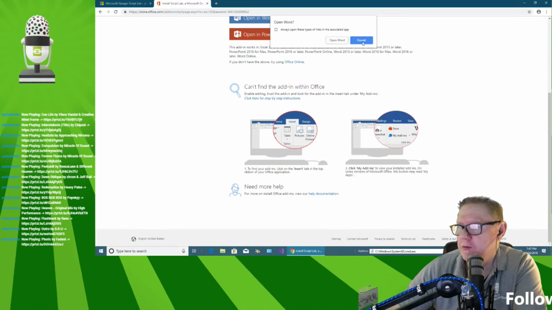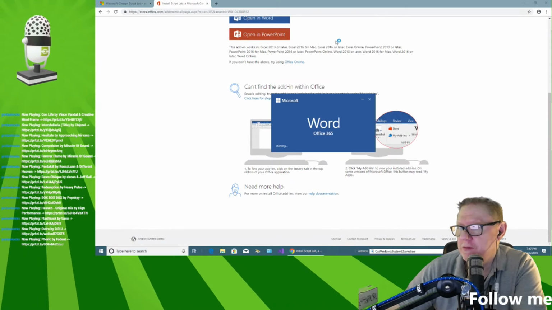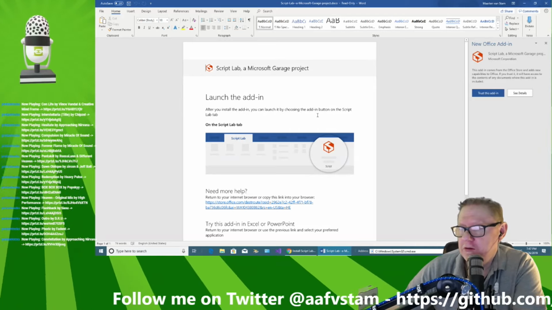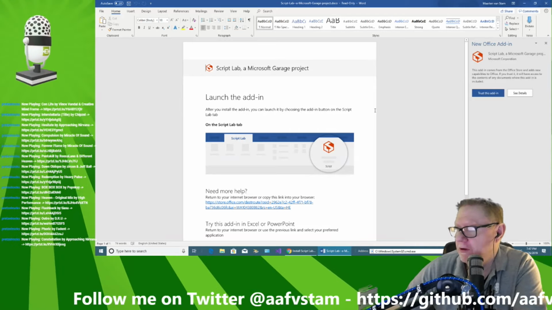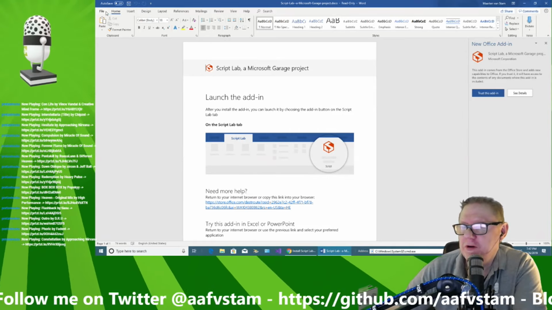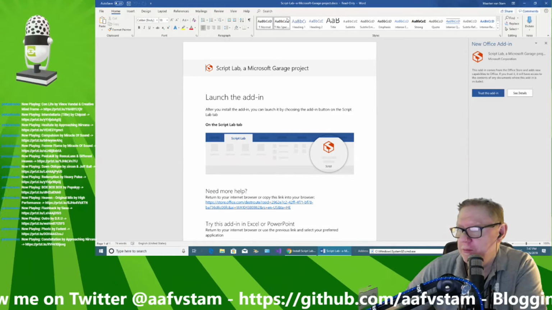Always on, open Word, yes. Wow, it's giving us a nice landing page. Launch the add-in. After you install the add-in, you can launch it by choosing the add-in button on the Script Lab tab. There's no Script Lab tab.